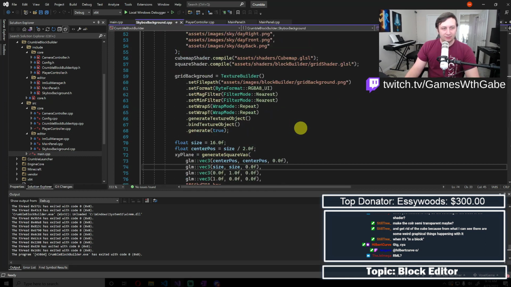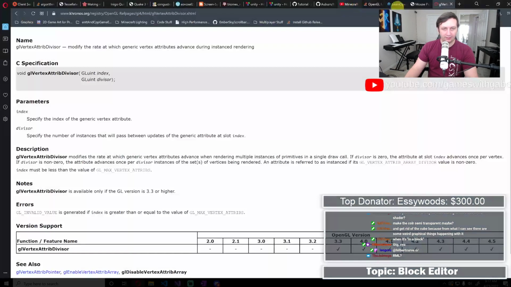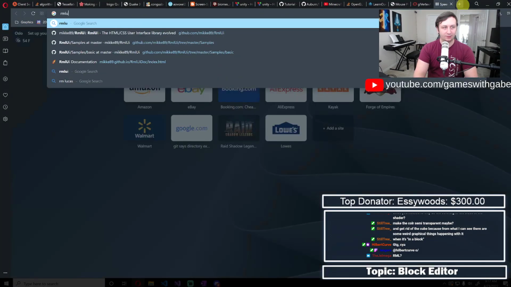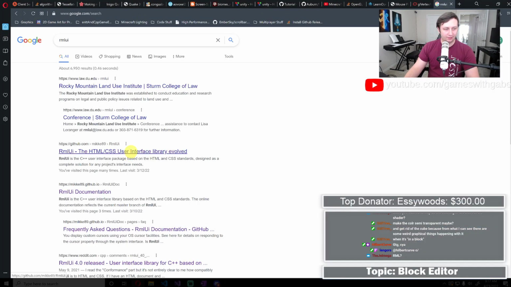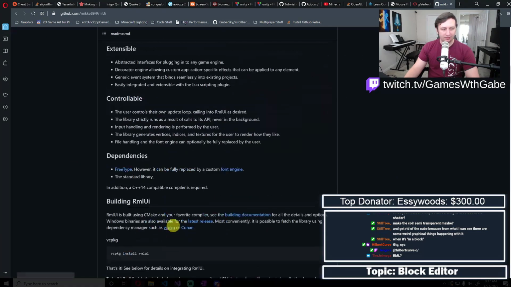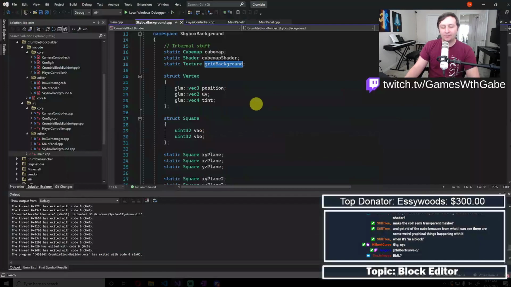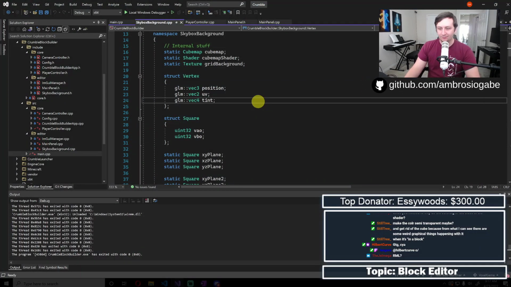And if we take a look at the skybox background, you can see that we've got a cube map, we've got the shader, we have the grid background, which is just a texture, and it's just one single cube. RML is a library for HTML, CSS backgrounds and stuff, RmlUi. This thing. So it's a pretty cool library. Sam introduced it to me, and you can do HTML, CSS in C++. Not full spec, but pretty close.